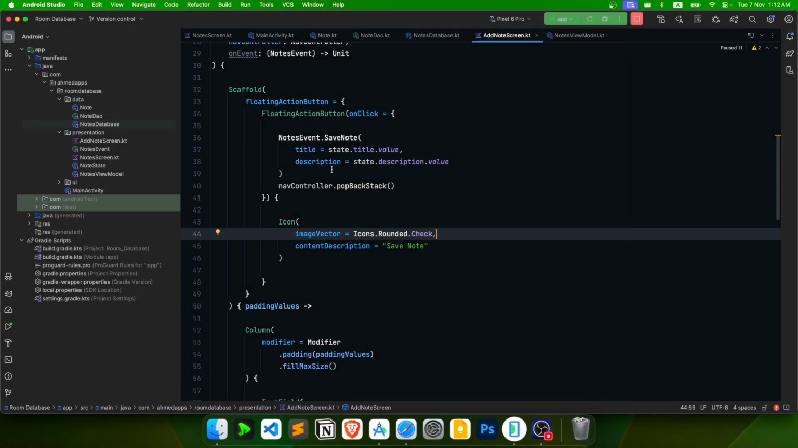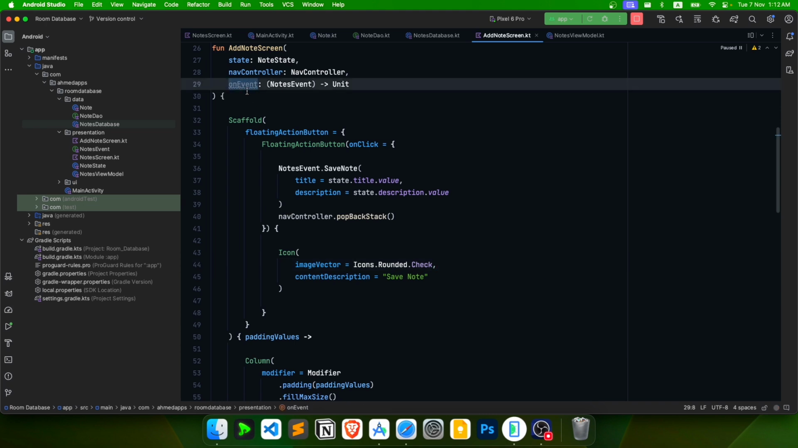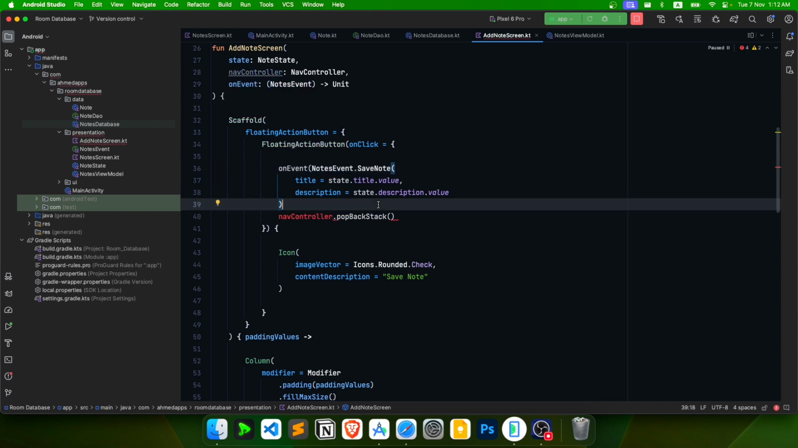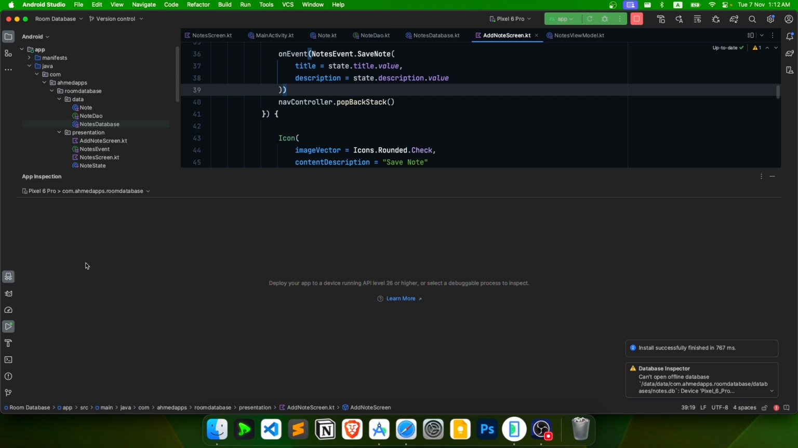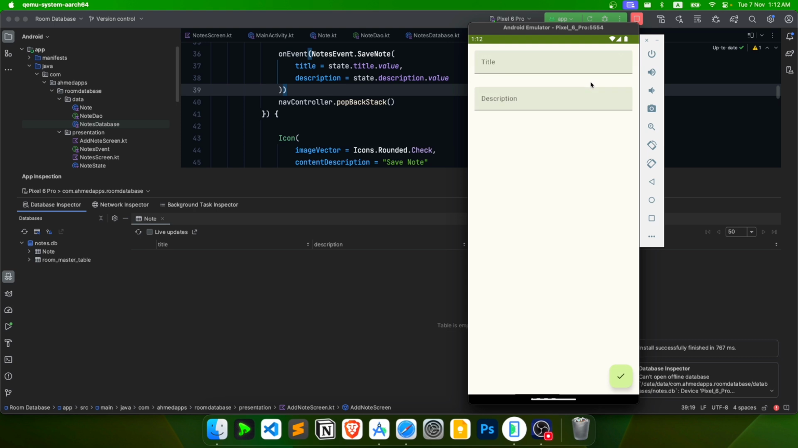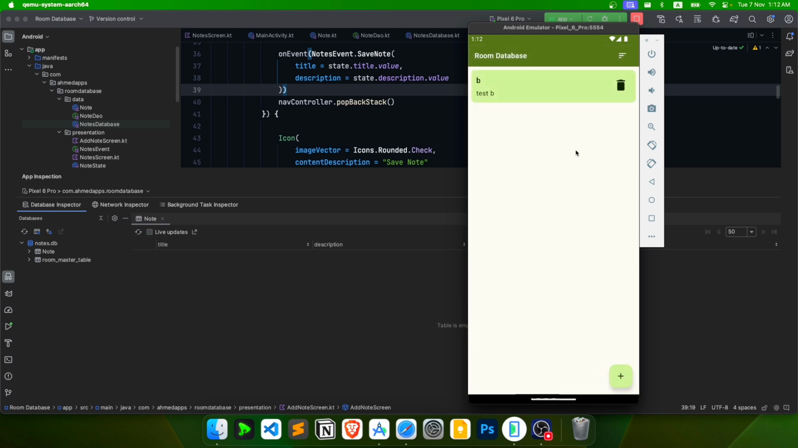So after a little bit of debugging, I found the problem in the add note screen. In the floating action button, I actually didn't call the on event lambda. So I just need to call that and then pass the event to that lambda. And now run the app again, and the problem should be solved. So go to the app inspection like this, and let's try adding a new note. So let's call it B, test B, and save. So it is our note.